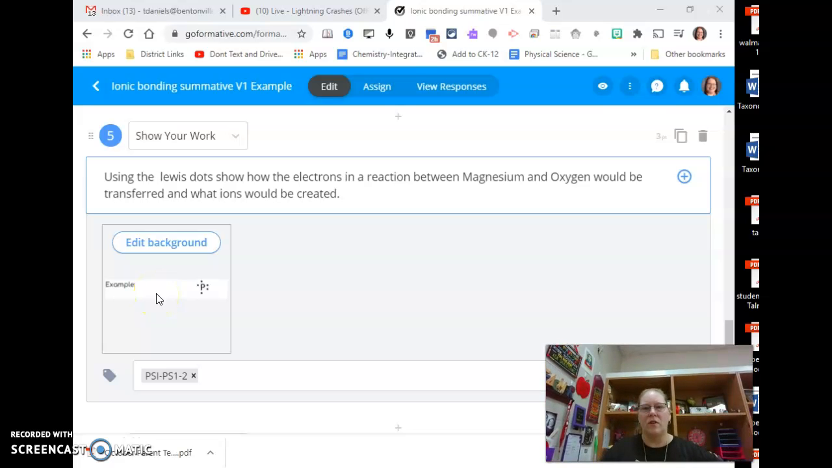I thought I would give you a little assistance on how to do questions 5 and 6. So I have an example test here. It says, using the Lewis dots, show how the electrons in a reaction between magnesium and oxygen would be transferred and what ions would be created.